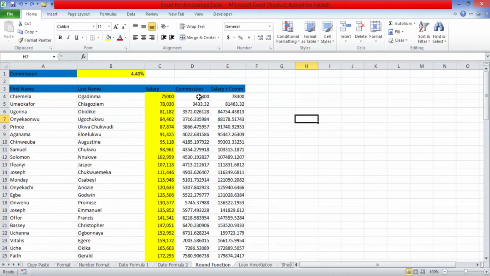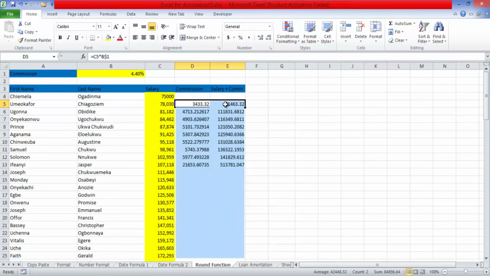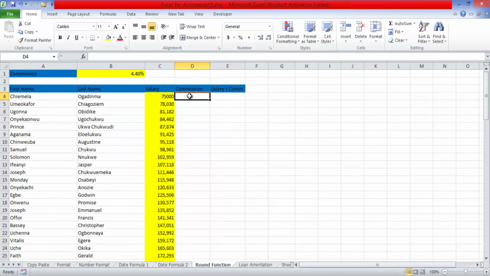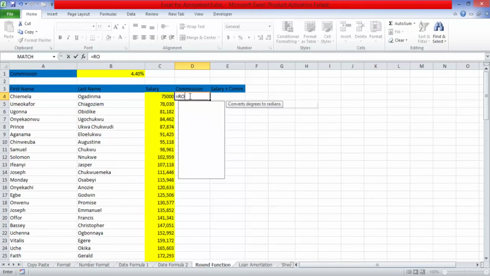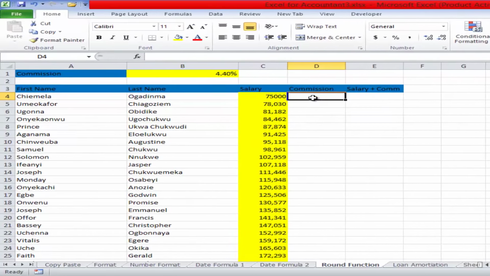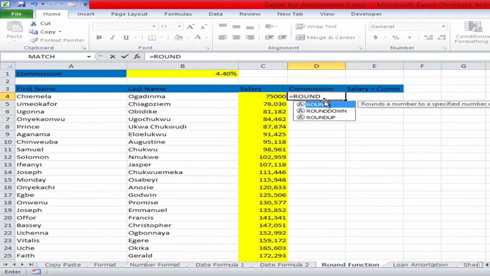So what am I going to do now in this particular case? You can see the decimal digits, they are more than that. So what am I going to do in this particular case? I'm going to use the roundup function of Microsoft Excel. Let's type a roundup function.